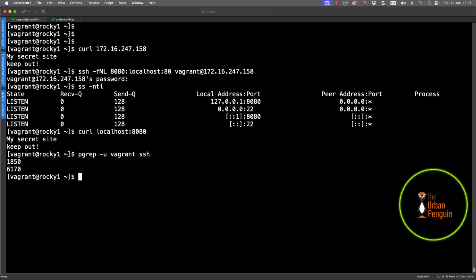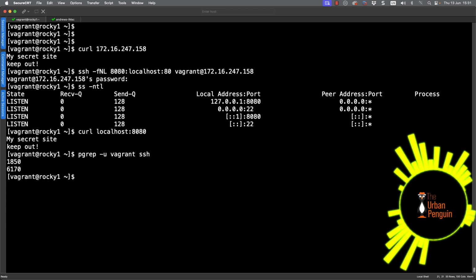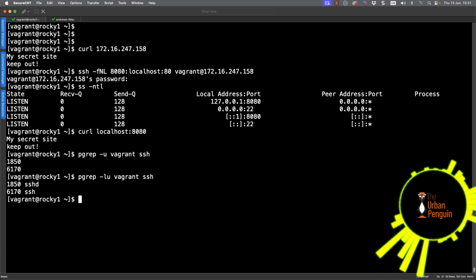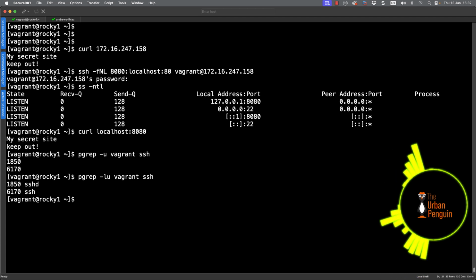and we get a couple coming back. But if I look for a little bit more detail, I can specify a longer listing. So I'm just putting the L in front of the U, and we can see one is the SSHD connection. So this is more managing my client connection as I've connected into the Rocky one system. But my client connection out is what we're seeing in 6170.